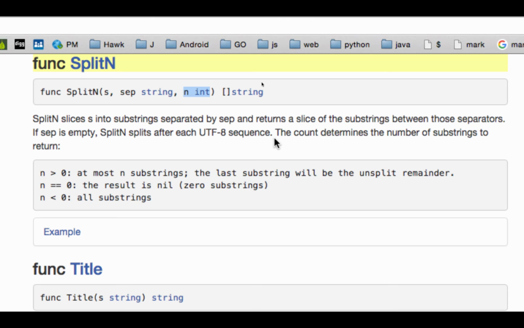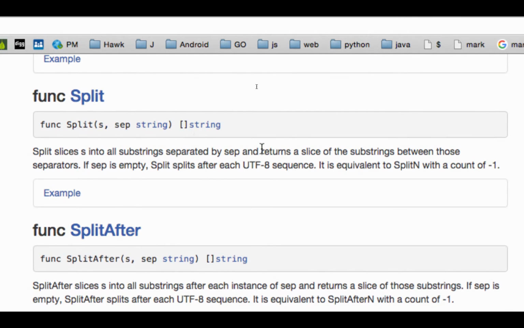Is a rune a single byte? I thought a rune was a character. A rune's an int32, you're right, it's not a single byte, so it's giving me the full UTF-8 character. So it's giving me the character. You're right, man, good distinction. I love that. The count determines the number of substrings to return. So that's SplitN, and then there's Split, which just separates on all the separators.